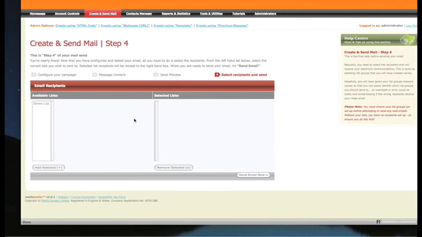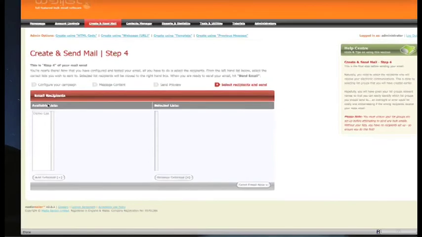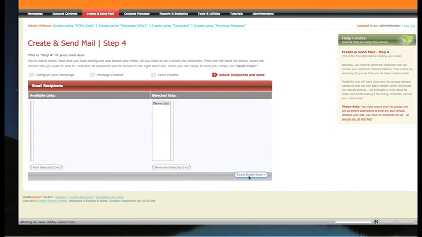And so this is the final step, and this is where we have to choose the list we want to send to. Now again, if you haven't set up a list or you don't understand how to create lists or what lists are, then please refer to another video tutorial that we've created on lists. They're very easy to set up and easy to understand, and you'll need to create lists before you can actually send an email. We've created one and we've called it Demo List, and we're going to add that to our selected list group, and then we're ready to press Send, which we're going to do now.